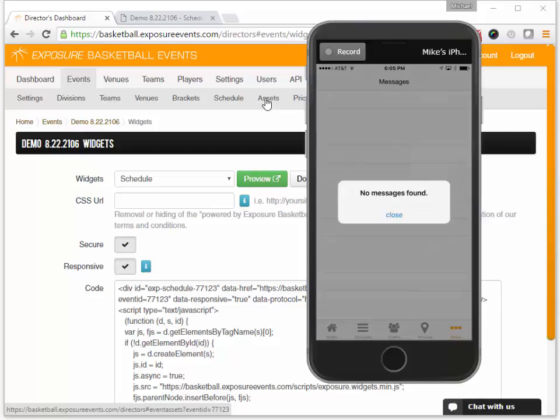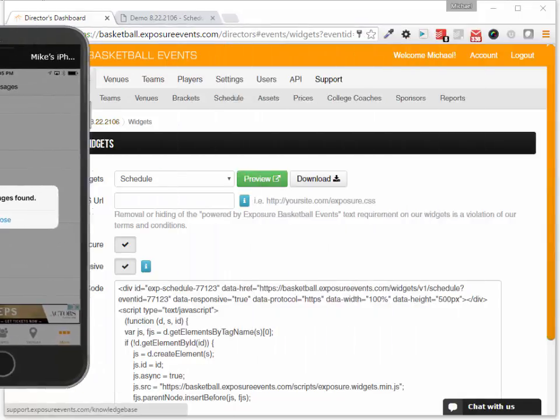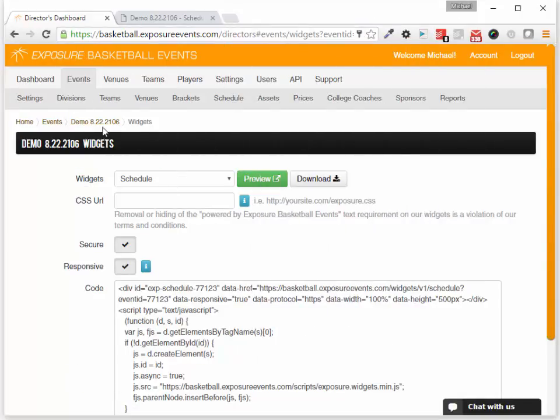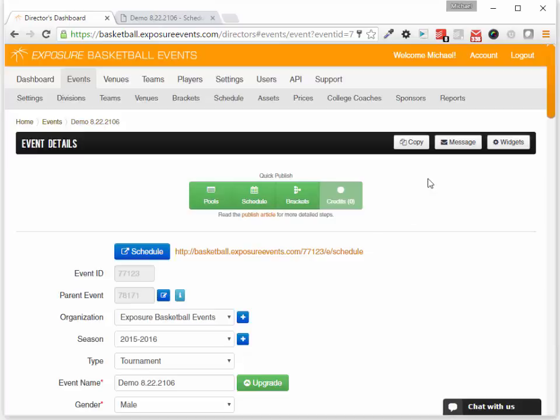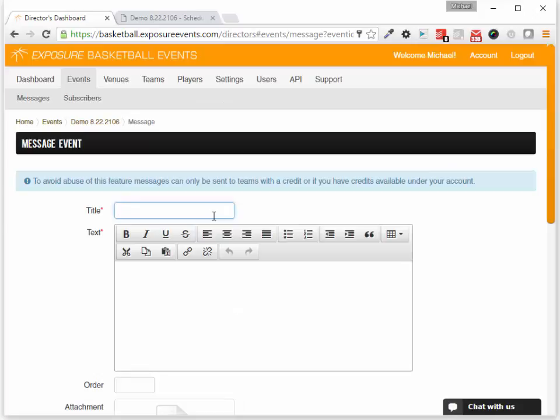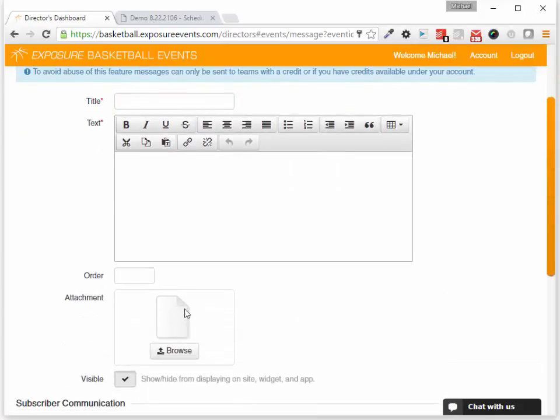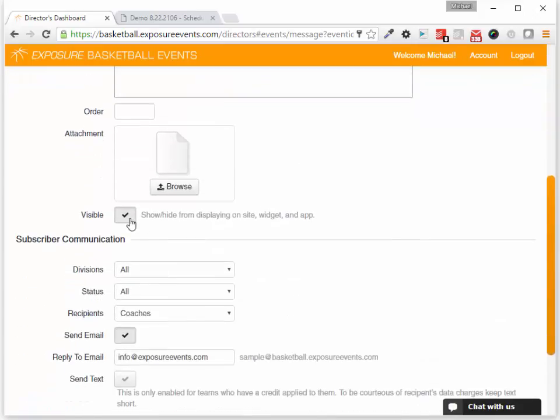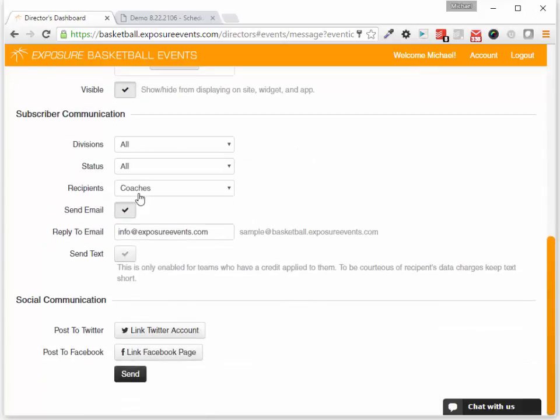I can go to messages here. Now let me go ahead and drag this off here. Messages can be sent from the event details page message button here. And you can put a title in, some description, an attachment. You can make it visible on the app, the event website or widget. And you can also send this maybe just to coaches if you imported their email, or to everyone.